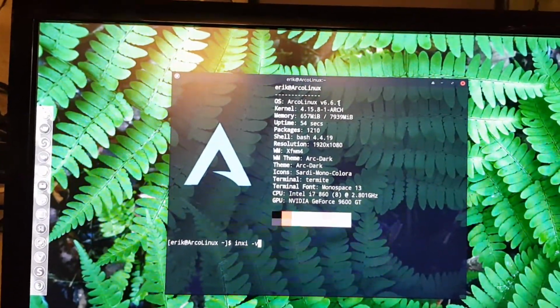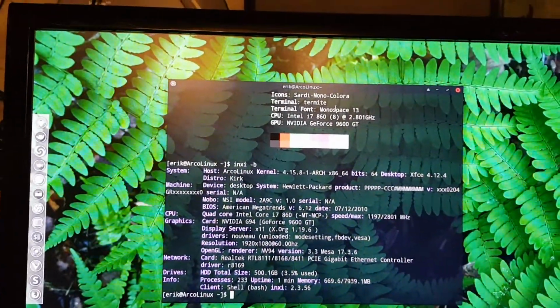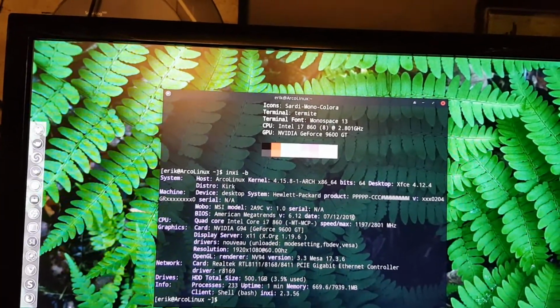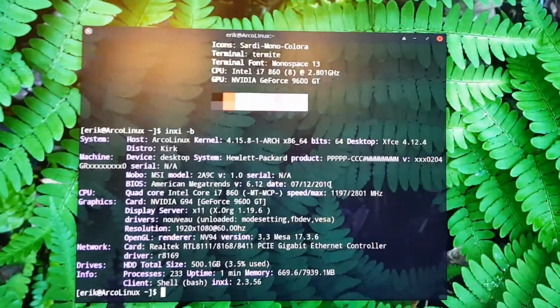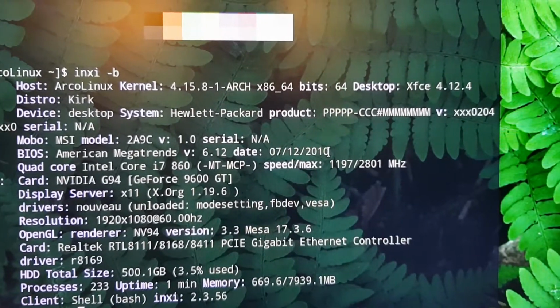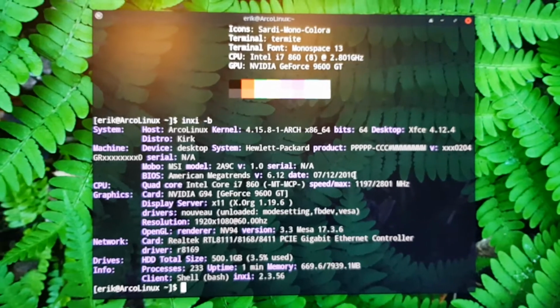Because people will probably ask afterwards. We can see that if we check, the BIOS often reveals this. So the BIOS, American Megatrends, it says at the end 07/12/2010, meaning we have almost an 8-9 year old machine.